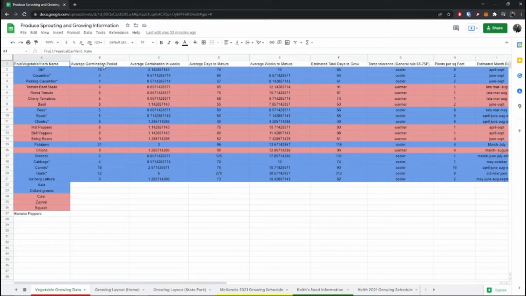Then I collected germination period in days, in weeks, and days to mature. This will tell me how long it takes for the seeds to germinate, on average. And then this will tell me how long it'll take for the plants to mature. Then I have a total grow day, days to grow. This becomes really relevant when you start trying to have things mature at the same time, when you start trying to schedule harvesting.